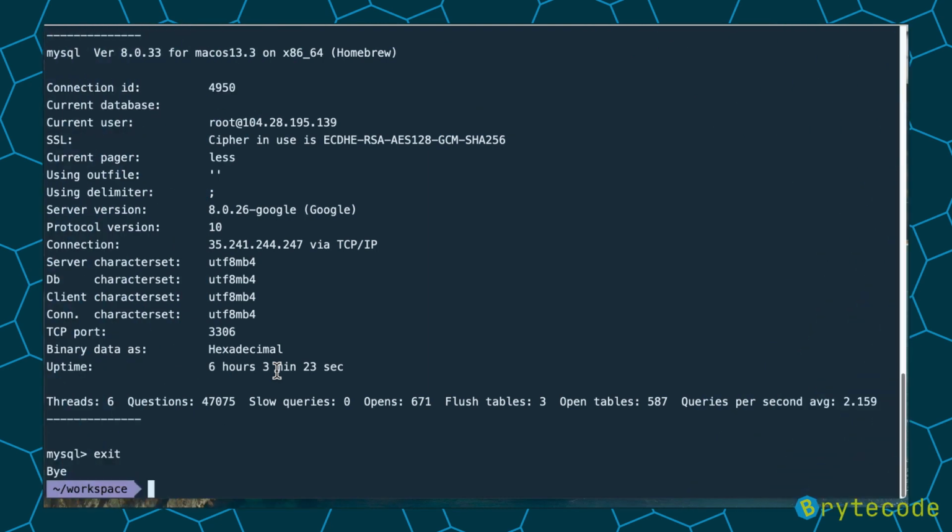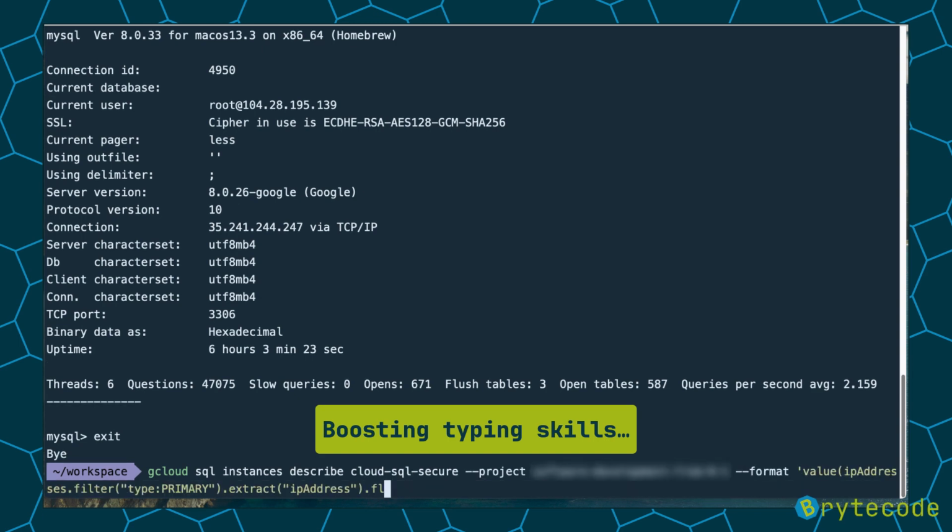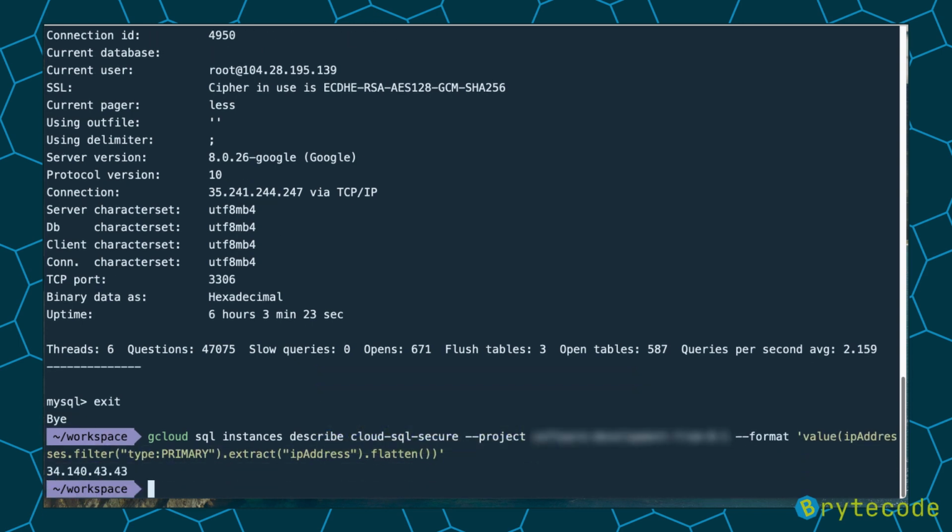To connect to our cloud-sql-secure instance, we first need to get the IP address. We can use the gcloud sql instances describe command as before to obtain it. That returns us the IP address. Let's copy that to our clipboard. And with the IP address on our clipboard, let's try to connect with SSL mode disabled.